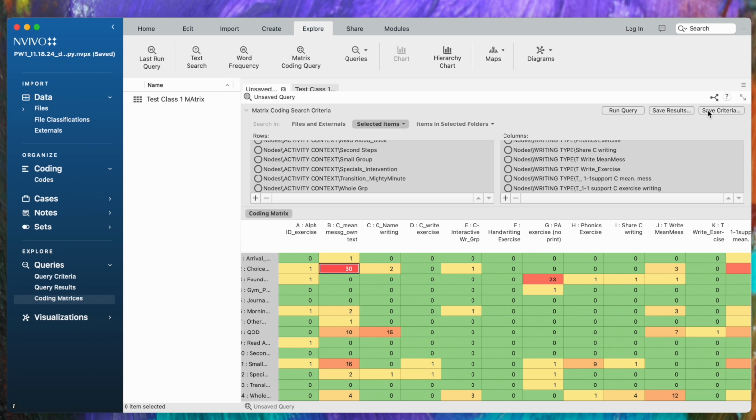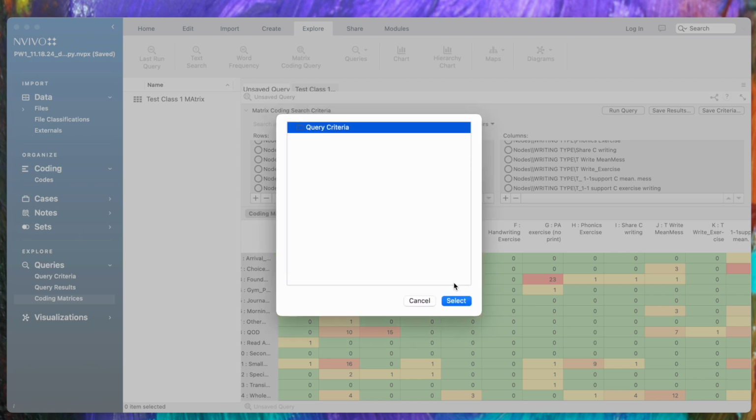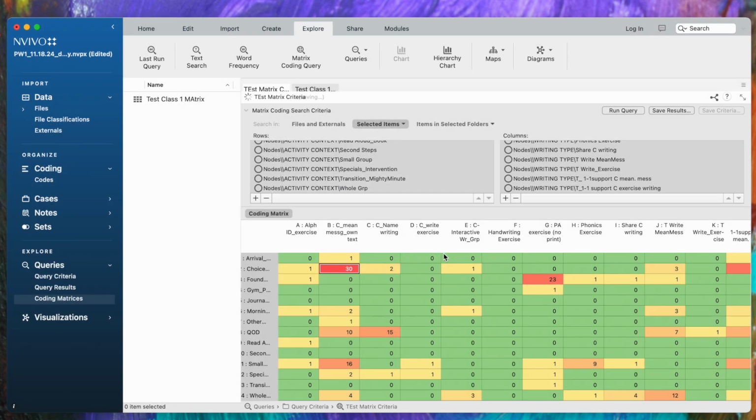I may want to run it again if I code or add some additional days of field notes. So I'm going to save the criteria, and I'm going to call this the test matrix criteria. And it goes into the query criteria folder. There's only one choice. So I'm saving the criteria. So now, if I look in the query criteria folder, there's my test matrix criteria, and I can rerun this at any time I want. And actually, that's what I recommend that you do. I'd save the criteria and then rerun the matrix before you're ready to look at it. That way you know it's always got the most updated data.